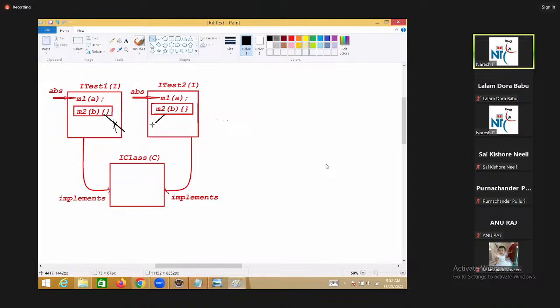These methods will not come out. When the methods are not coming out, ambiguity is not there, replication is not there. They are not available to the implementation. The implementation class cannot access them. Not available means you cannot access. Then how should we access them now?